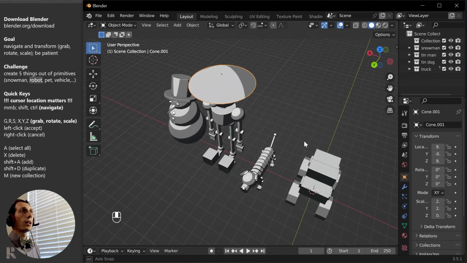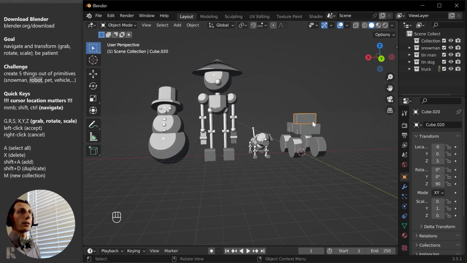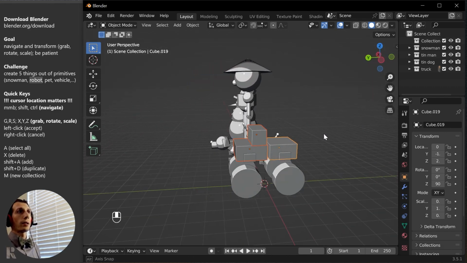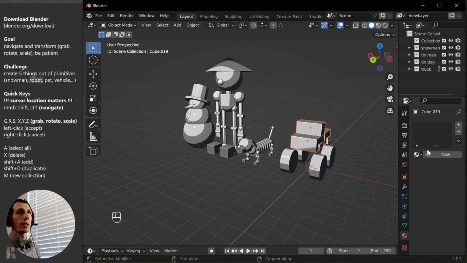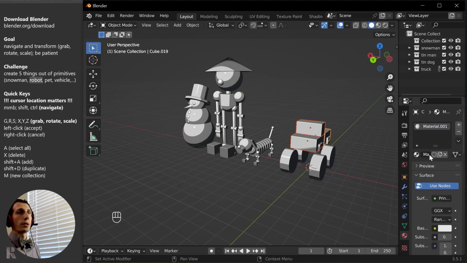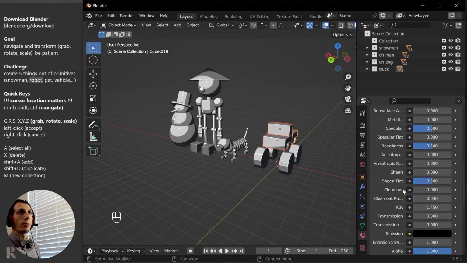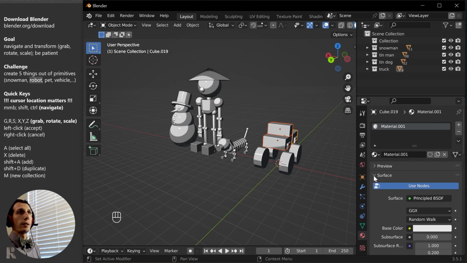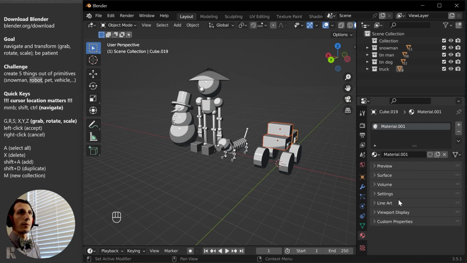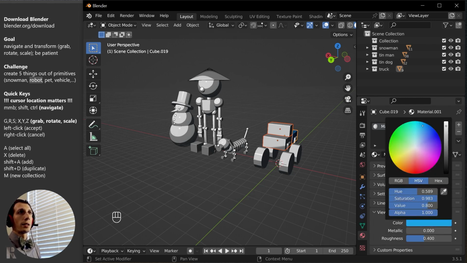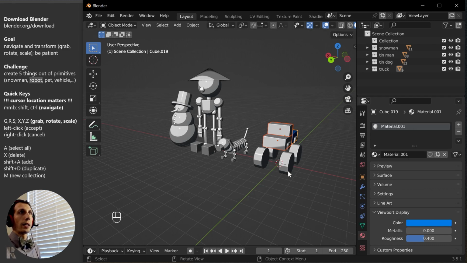So I didn't mention anything about coloring. I feel like I should do that real quick. I don't think that I'll color everything, but I'll just give one of these a color so that you can see how materials look. Materials are their own complex system, but if I add in a new material and go down to viewport display, so the material tab is down here, and then you can just click to add a new one and change the viewport display color, and that will change the color of that everywhere.